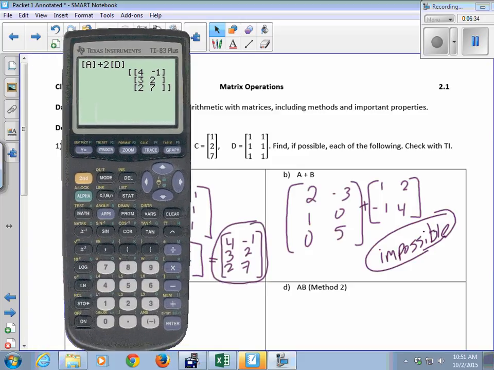So I have to enter that matrix first. So I go to the matrix menu, I go to edit. Oops, sorry. Matrix, I want to edit matrix B. So I'm going to make this a 2 by 2, and it's 1, 2, negative 1, 4.